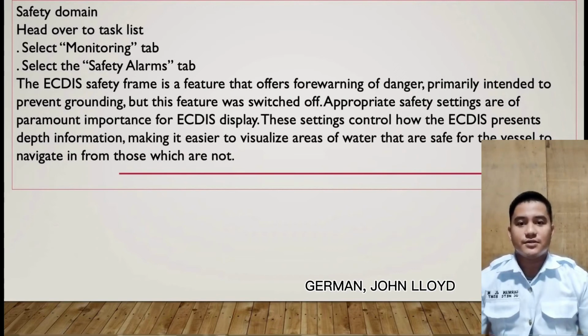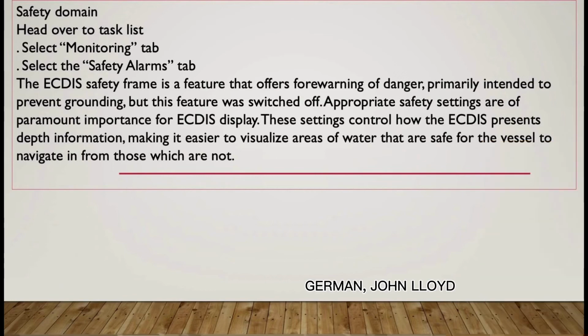But this feature was switched off. Appropriate safety settings are of paramount importance for ECDIS display. These settings control how the ECDIS presents depth information, making it easier to visualize areas of water that are safe for the vessel to navigate in from those which are not.